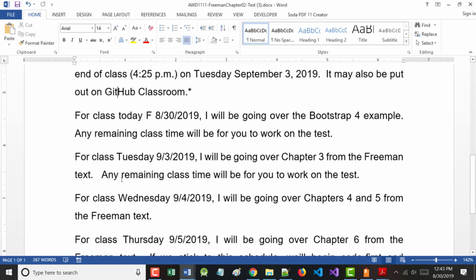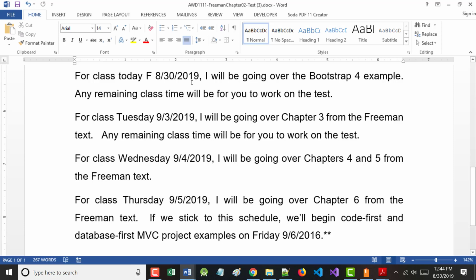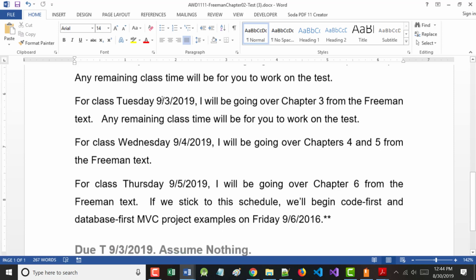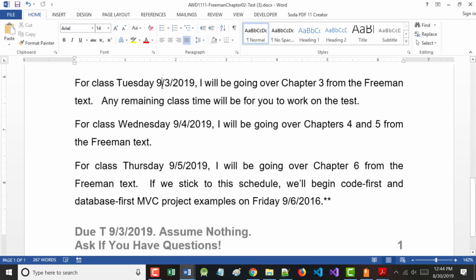So as it says, for today, we'll go over the Bootstrap 4 example. Any remaining time you can work on the test. Tuesday, I'm going to go over Chapter 3. It is a short chapter. It literally is about 15 pages long. The reason I'm telling you that is because we'll probably be able to do it in approximately an hour. I never know when we start going over these. But the rest of the time, you'll have to work on it. So I expect that what you're going to be doing is going to look good.